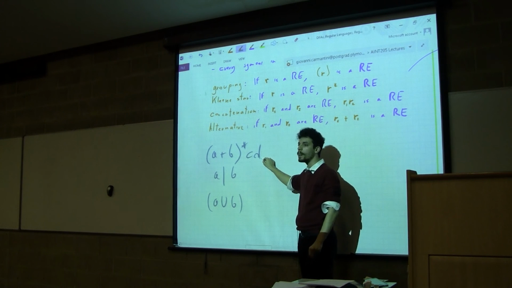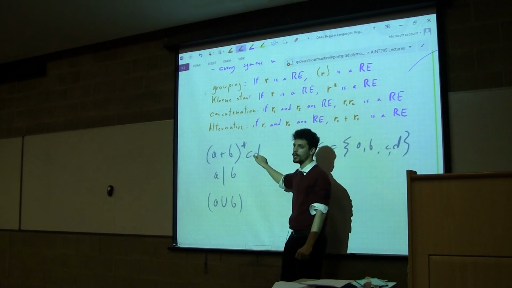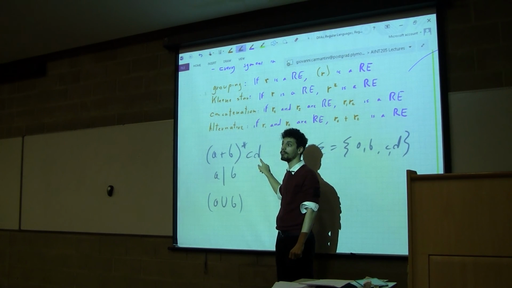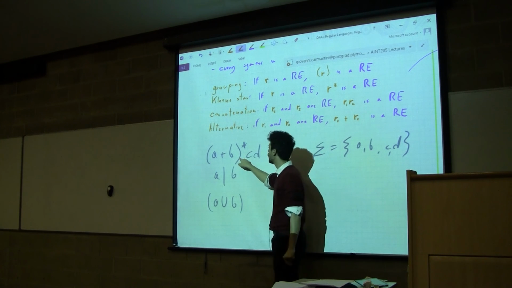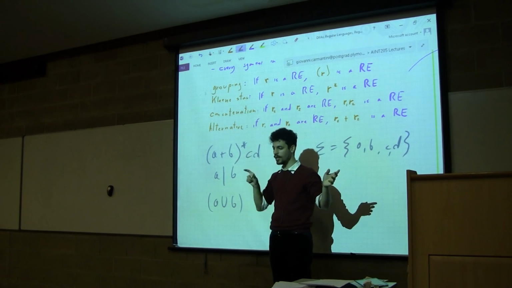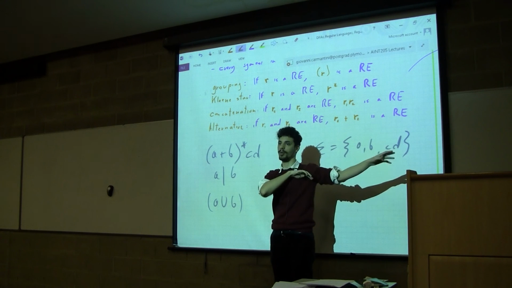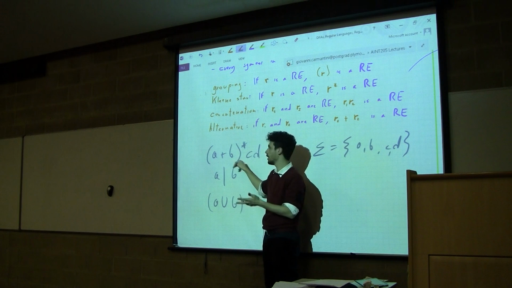So this means all strings, oh sorry, I didn't define the alphabet, but it is clear: A, B, C, D. So all the possible strings on A, B, C, D which end up with CD. Actually that's not true. All the possible strings on A, B, C, D in which CD are the last two letters, and they don't appear anywhere before. Because here you have all the possible combinations of A, B, but you don't have a CD anywhere. You have a CD at the end.